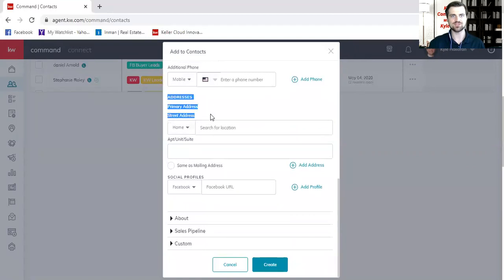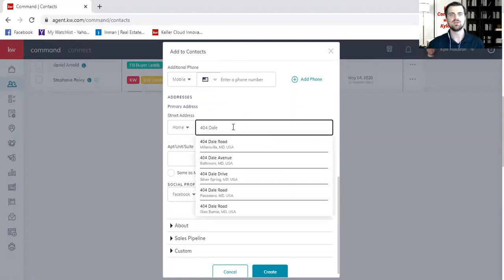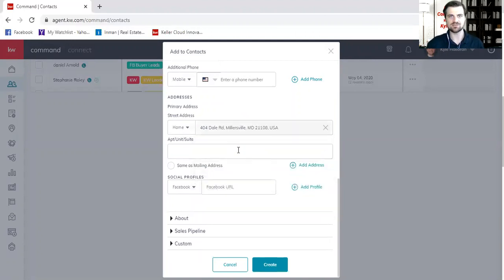This is your addresses section. I can come in here and start typing in someone's address. You will see that we get a drop down of addresses from the United States Postal Service. The reason for this is that we would be able to send postcards or print mailing labels, so they want to make sure it's an accurate address. I would then click on the address for the contact.